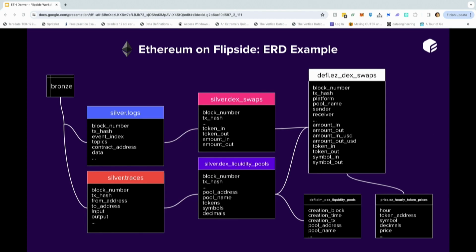Logs are events that are emitted by contracts, and traces are really when contracts interact with each other within a transaction. By taking that core data, we can decode it and build out this silver DEX swaps table, which has everything from the transaction hash all the way to what tokens are being swapped and what raw amounts are being swapped. And then we're also able to build this DEX liquidity pools table, which is everything for the creation events or the creation traces on the pools that the tokens are being swapped on.